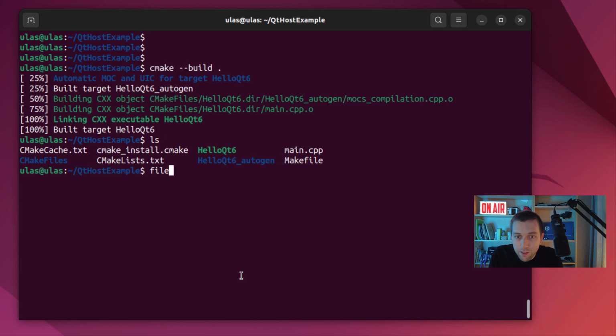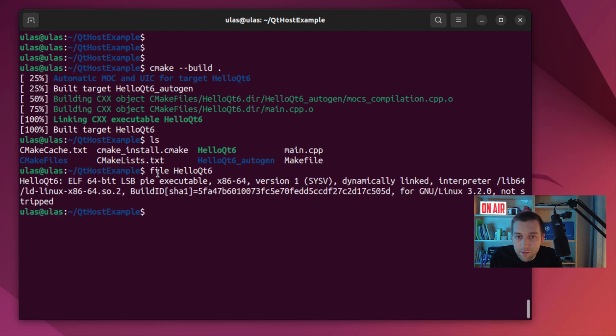There's a problem. Here, as you see, the binary. We can check it with the file command. It is for x86, that means it's an Intel architecture. So we can run it simply.